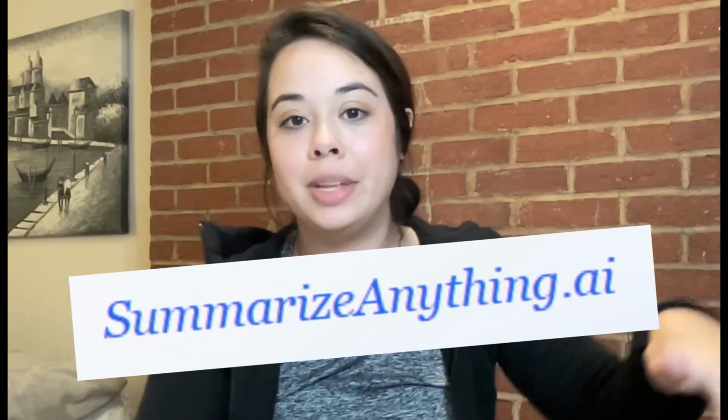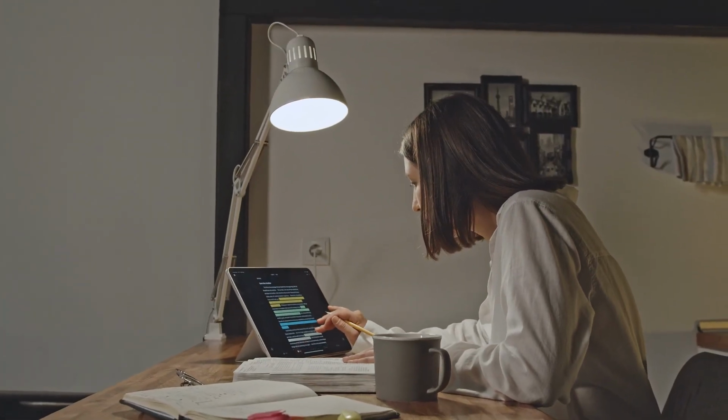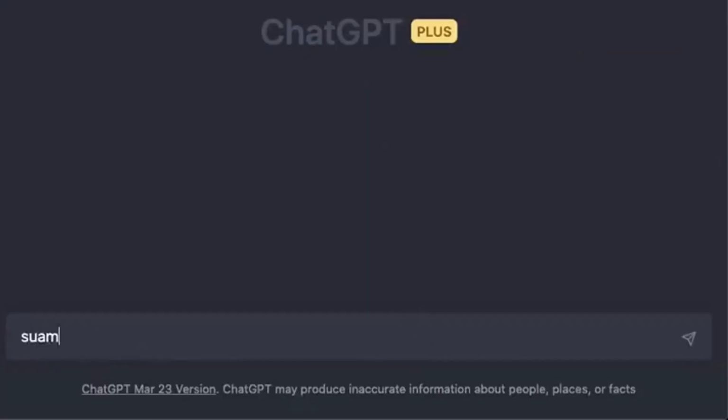Next tool, the third tool on our list, is SummarizeAnything.ai. So have you ever found yourself with a lengthy video or article that you're not really sure if you have enough time to consume it all? Well, SummarizeAnything.ai solves that problem effortlessly. This incredible AI tool actually can summarize any video or text into concise and easy to digest snippets.